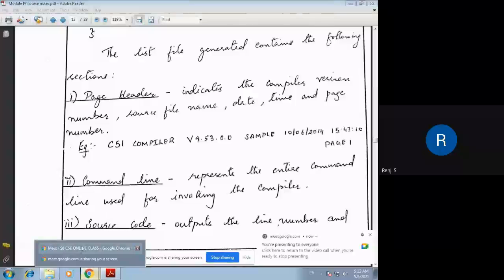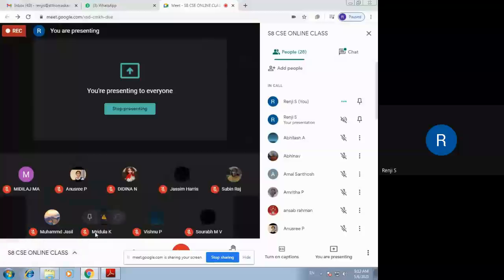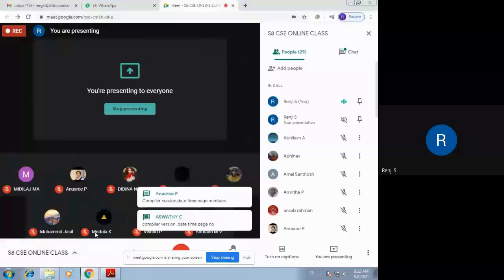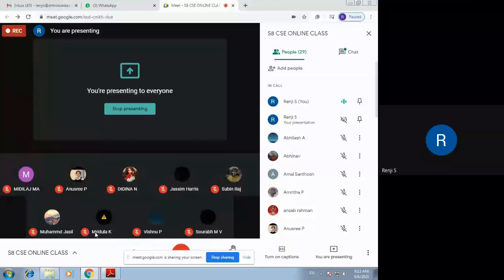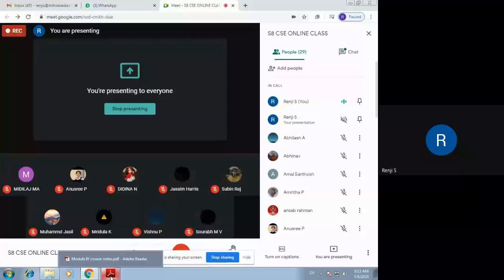Okay, compiler version. So we said earlier, the list file will give us information about the compiler. Apart from the compiler version, we get the date, time, source file name, the page number, etc. These are obtained from the page header section. The first section of the list file is the page header section, and this will give us the compiler details.